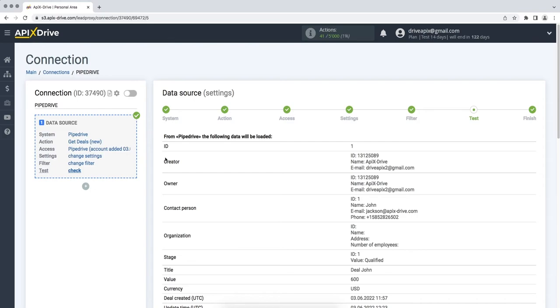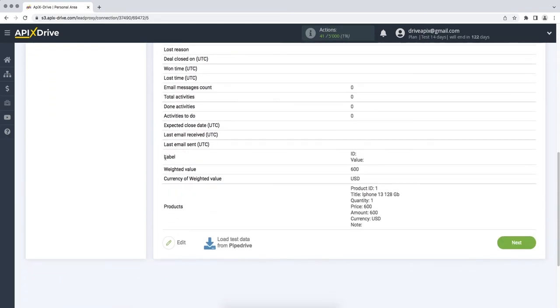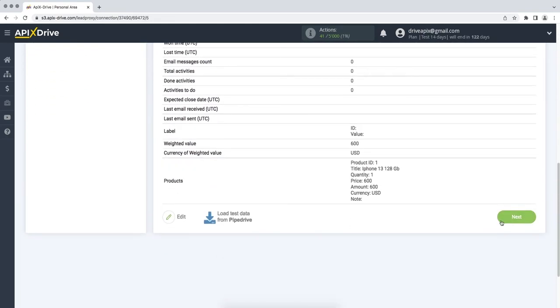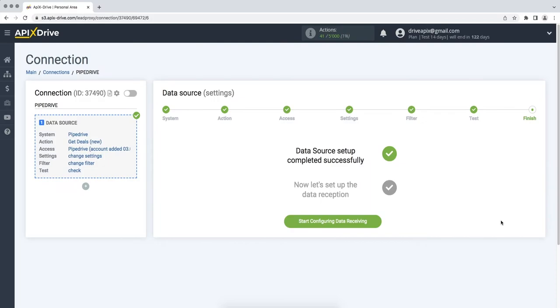At this stage, you see test data for your transaction from Pipedrive. If everything suits you, click Next. This completes the Pipedrive data source configuration. Now you need to proceed to the data receiving configuration.